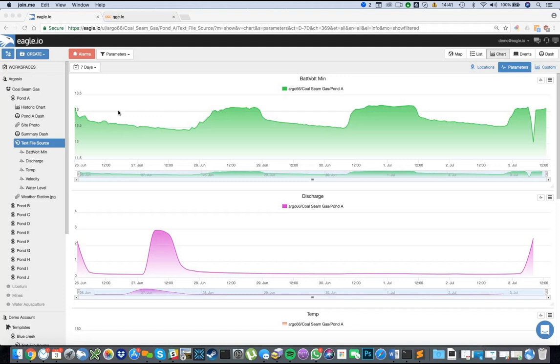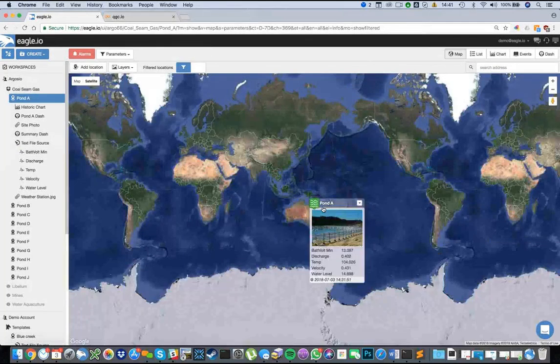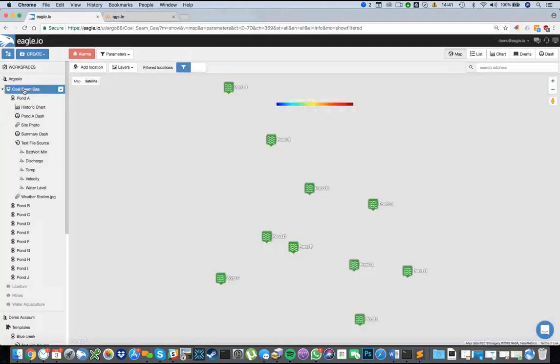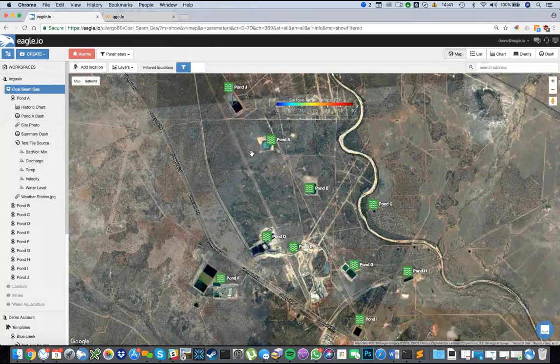So from the beginning, I guess I'd like to just provide a summary. In Eagle.io, we always present the map view when you first log in to show you where your assets are deployed out in the field. By hovering over any of those icons, you will see a relevant site photo and the latest sensor data for that particular site. The map view, of course, wherever you're focusing on in the workspaces tree, will provide that summary. So if I select the highest point of the workspace, which will bring in all of the assets, it's now presenting all of those sites.